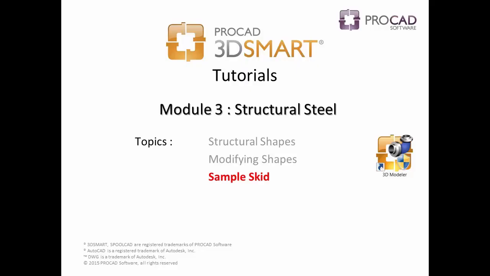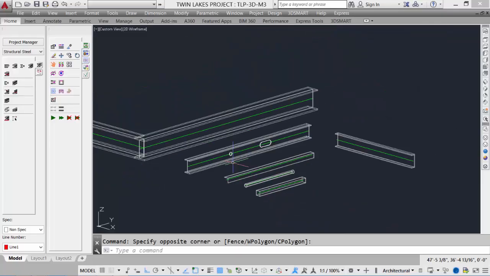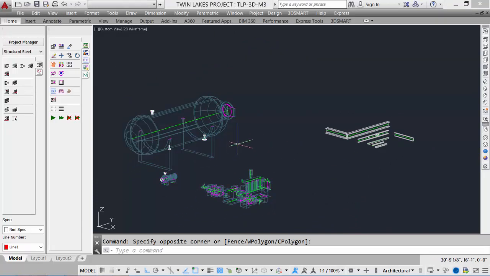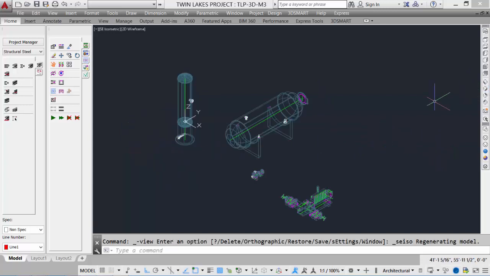Our last topic in Module 3 is a sample skid. So let's zoom out and add a skid to place our horizontal vessel on. We'll just erase all these components, go back to an isometric, and we'll build this skid over here, and then we'll move it onto the equipment after.